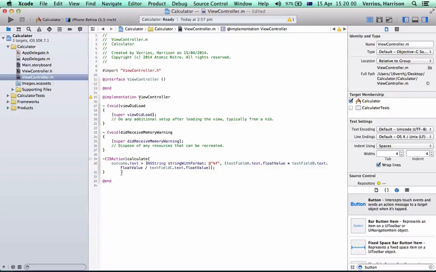So this little piece of code is our calculation code. It says outcome.text. Remember, outcome is our label, so our final label, which will show the final calculation. .text is a value which we're taking from it. So in this case, it's the text value. And we're going to assign it to this value. And this value basically says a string with a format of %f, which is indicating that it's a float value, which is basically an integer with decimals.